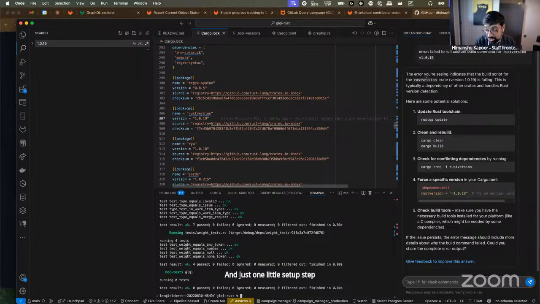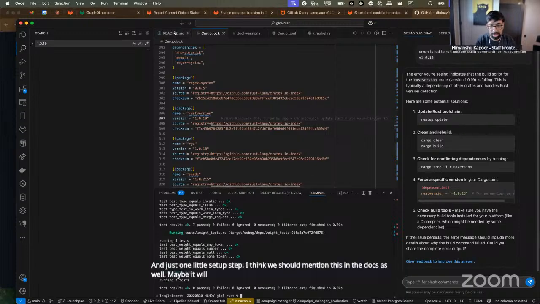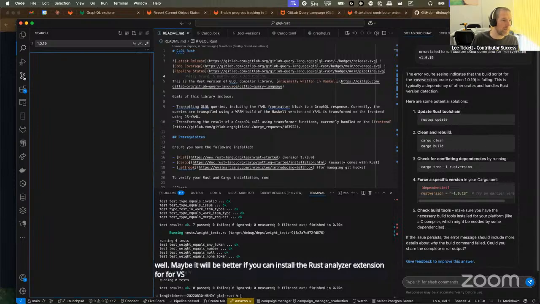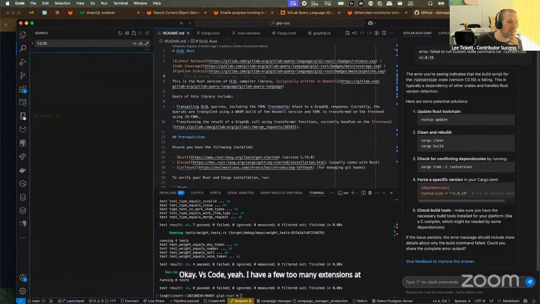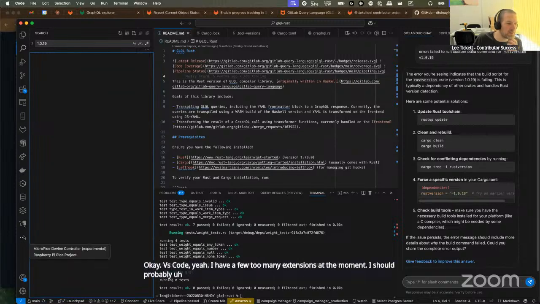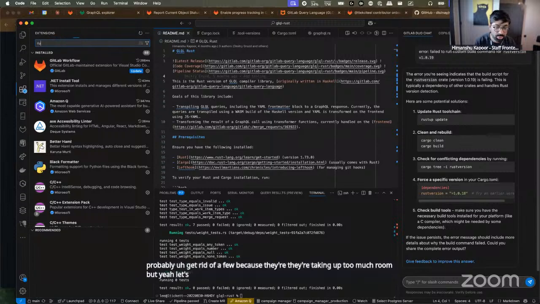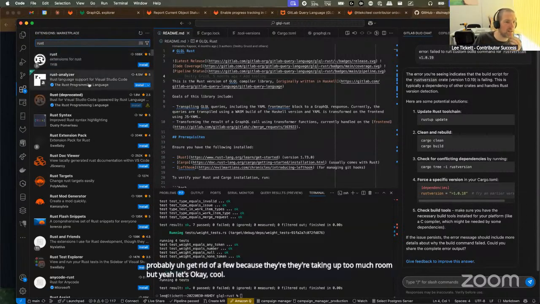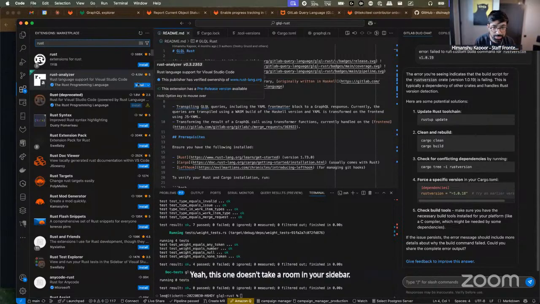I think we should mention this in the docs as well. Maybe it will be better if you can install the Rust Analyzer extension for VS Code. Yeah, I have a few too many extensions at the moment. I should probably get rid of a few because they're taking up too much room. But yeah, this one doesn't take room in your sidebar. Oh, okay, cool. Rust Analyzer. You said the second one. Yeah, the second one. Perfect.